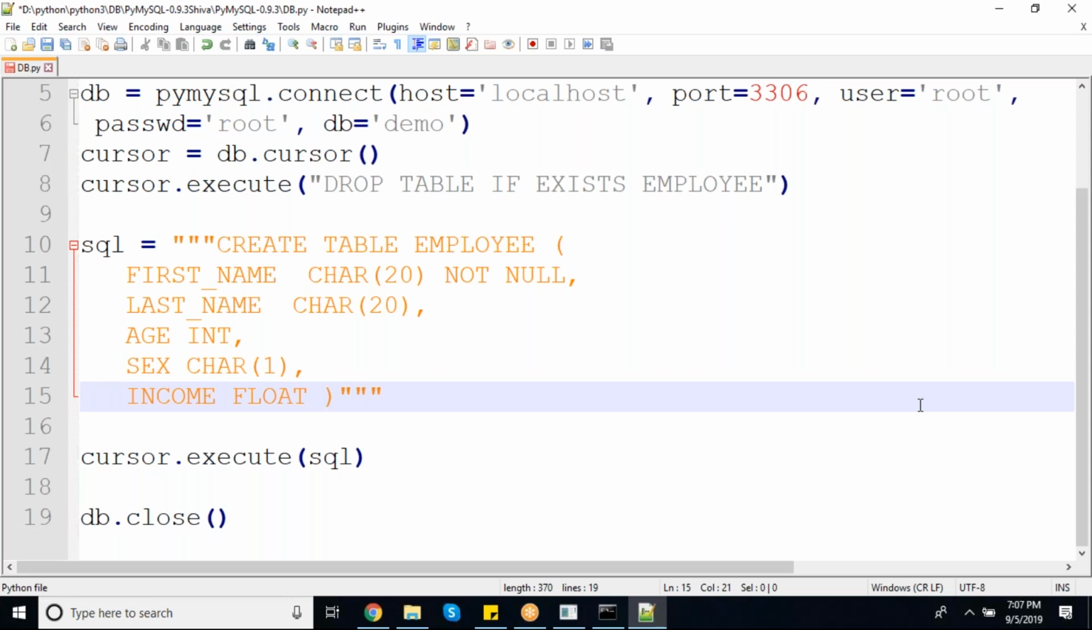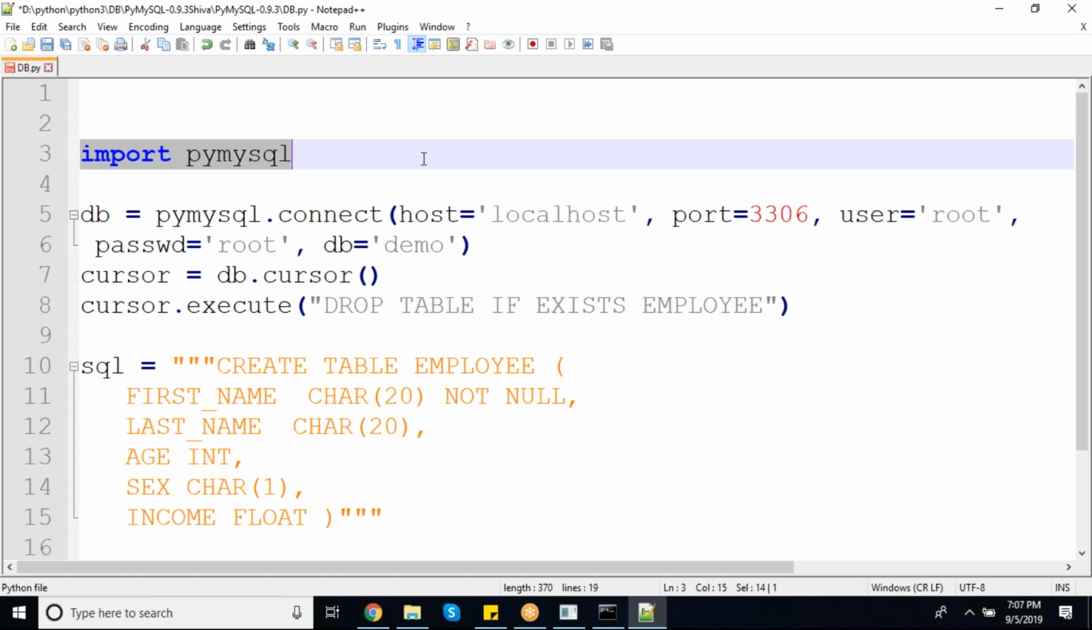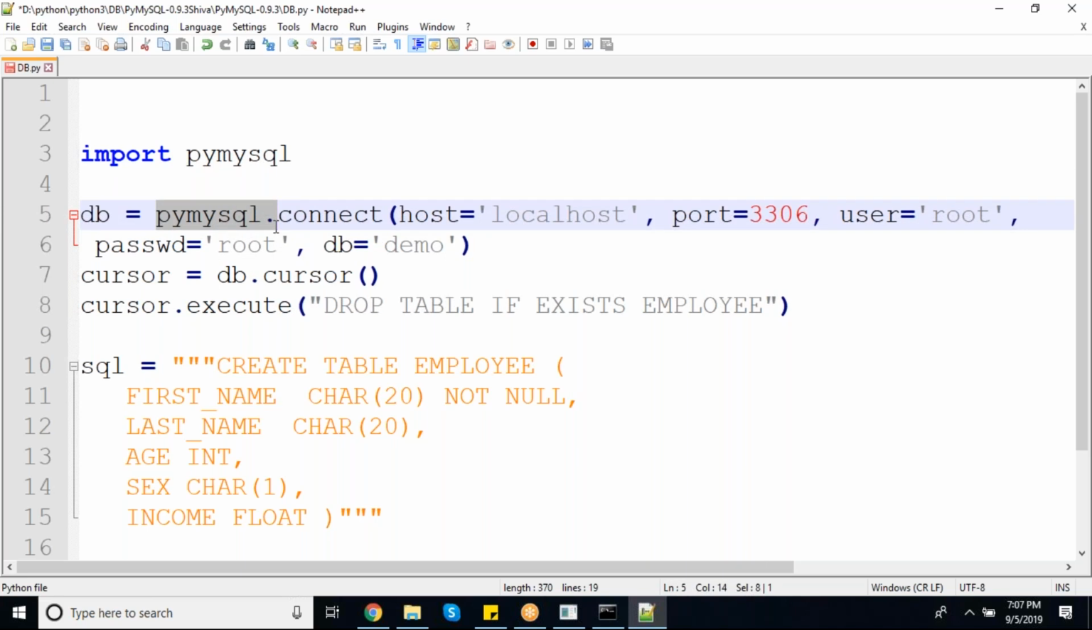Completed? Okay. Now we'll go for the explanation. See, first import PyMySQL. PyMySQL is the driver we have just installed. Correct? The driver I am importing into my program. By making use of PyMySQL, I am establishing the connection between this program and that particular database. Which database? Say host equal to localhost. Localhost means I'm referring to my machine.